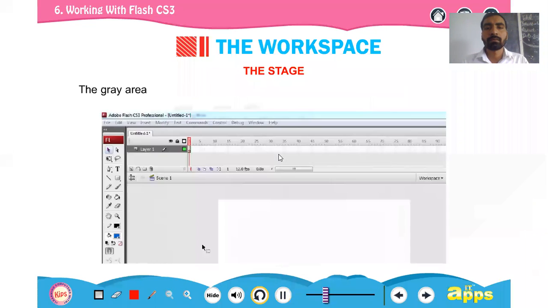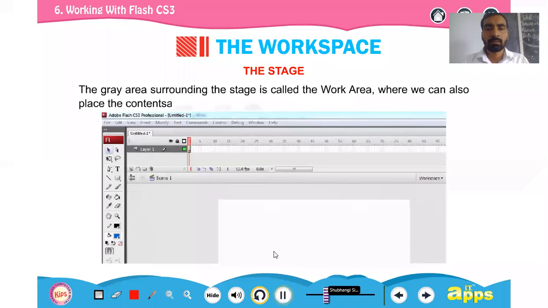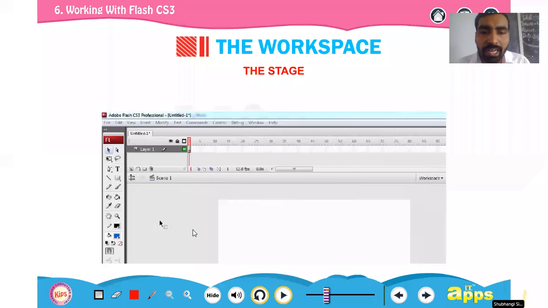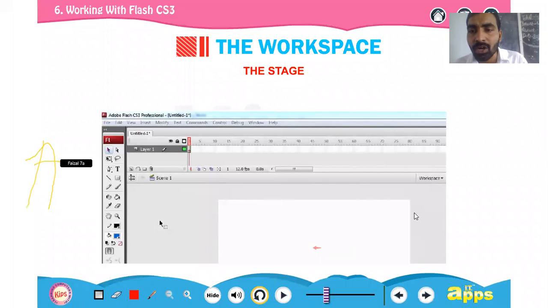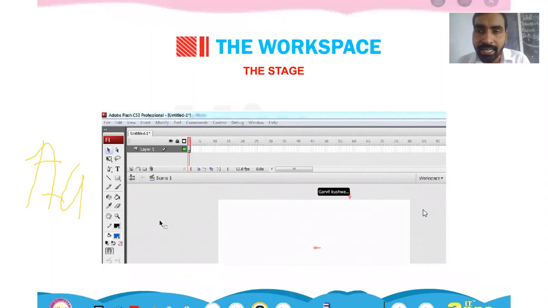The gray area surrounding the stage is called the work area, where we can also place the contents and animate them. This gray area, beside the white area, is called the work area, where we can also paste or create objects and text.